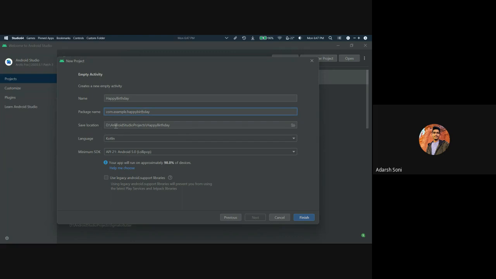Select the location where your project should be saved. Select language. In language, you will select Kotlin. Minimum SDK indicates the minimum version of Android that your app should run on. Right? We have selected Android 5.0. So the minimum Android version for our app is 5.0. Don't select the option Use legacy android.support libraries. Keep all the things as default and click Finish.